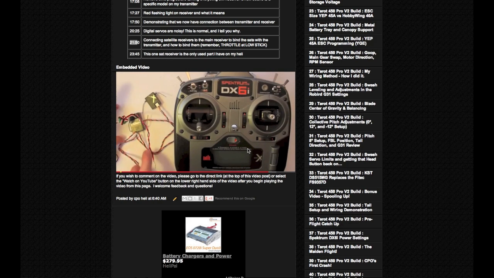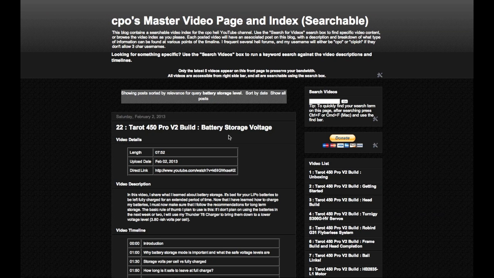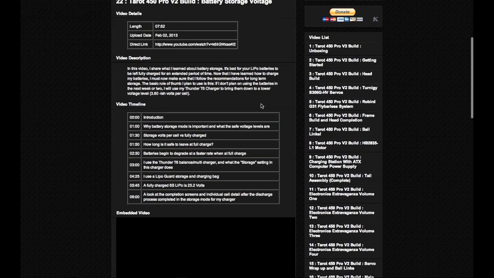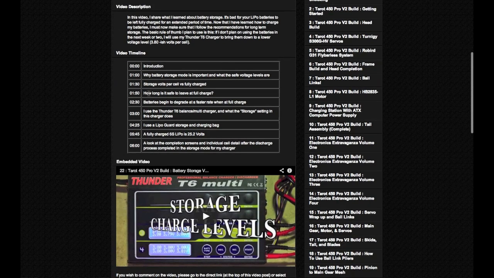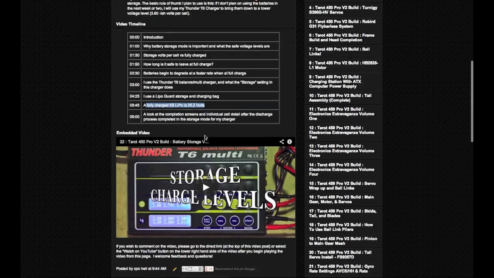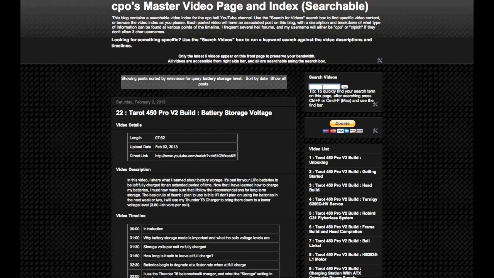Going on here, basically, I have the same receiver. I am unplugged. Let's say you wanted something about battery storage level. Oh, okay, so I did a whole video on battery storage voltage. Here's some information about battery charging, and some little teasers as to what might be in there. Storage volts per cell versus fully charged. How long is it safe to leave a fully charged battery, et cetera, et cetera. So if that was helpful for you, then that may be the right video for you.